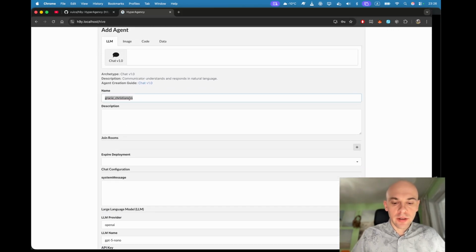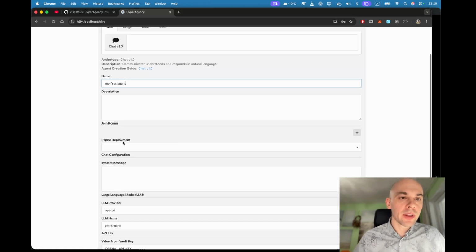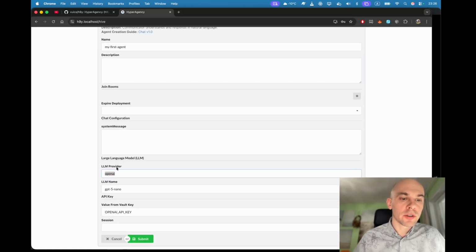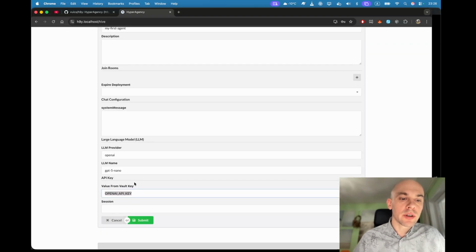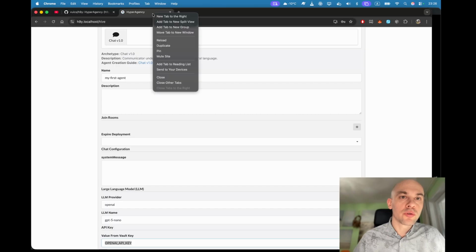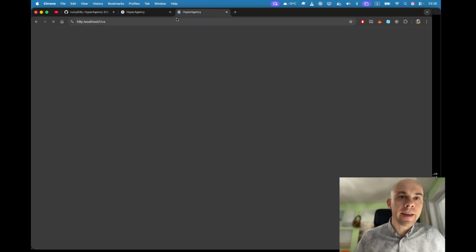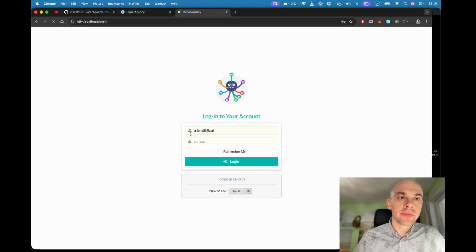So let's create my first agent. It will be the name of the agent. The model will be OpenAI, LLM name GPT-5 Nano, and the key OpenAI API key. So we create the agent. But before we do it, we will need to go to the vault and input the actual key.